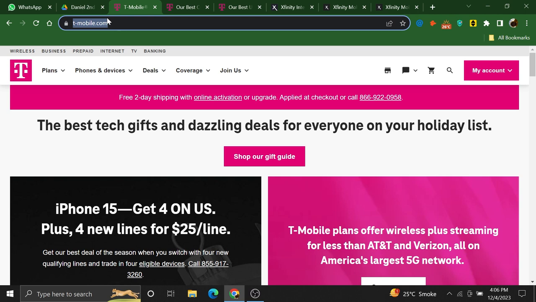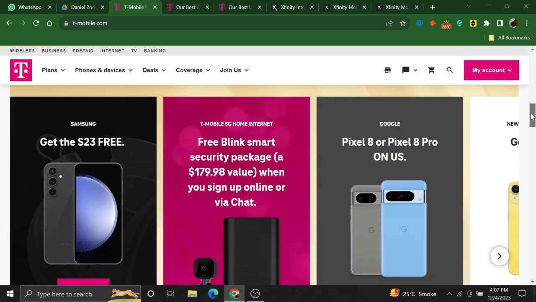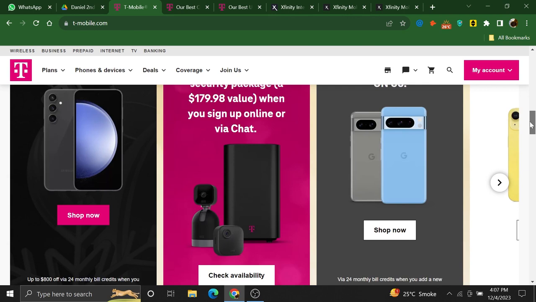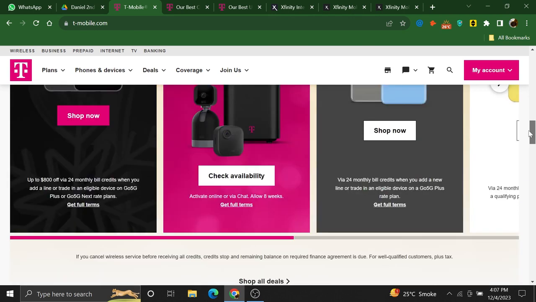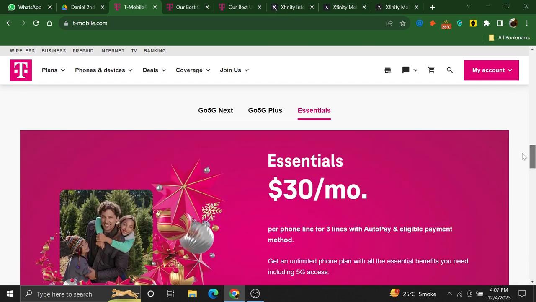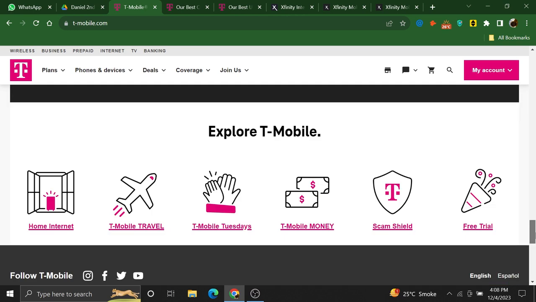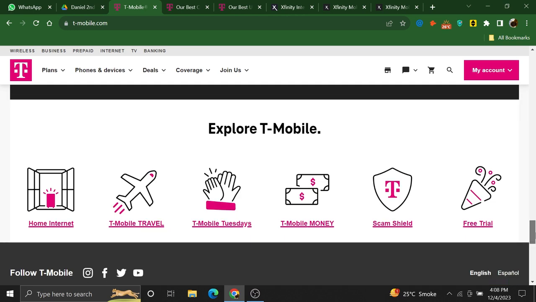Certain T-Mobile plans include Netflix subscriptions at no extra cost, allowing users to access a variety of movies and TV shows. T-Mobile provides special promotions and discounts through the T-Mobile Tuesdays app, offering user perks like freebies, discounts, and exclusive deals. Its essential plan is for $30 per month per phone line for 39 lines with autopay and an eligible payment method. T-Mobile often includes international data and texting in its plans, allowing users to stay connected while traveling abroad. Some plans may also include free international calls.